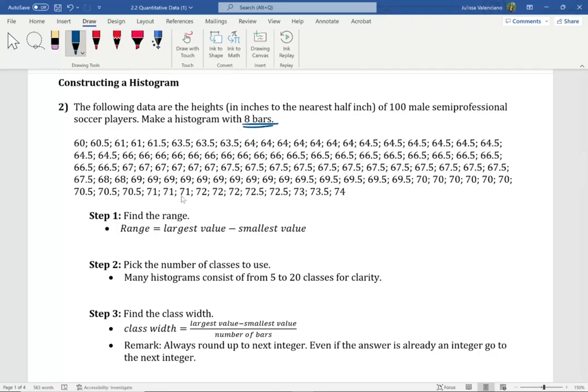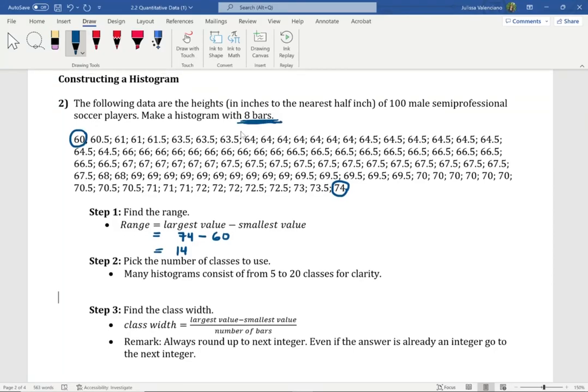Okay. The first step to creating a histogram is to find the range. The range is equal to the largest value minus the smallest value. We need to take the largest value, which is 74, minus the smallest value, which is 60. The range is equal to 74 minus 60, which is equal to 14. That is going to be the range. The second step would be to pick the number of classes to use. In this problem, we're being asked to use 8 bars, so we're going to be using 8 classes.